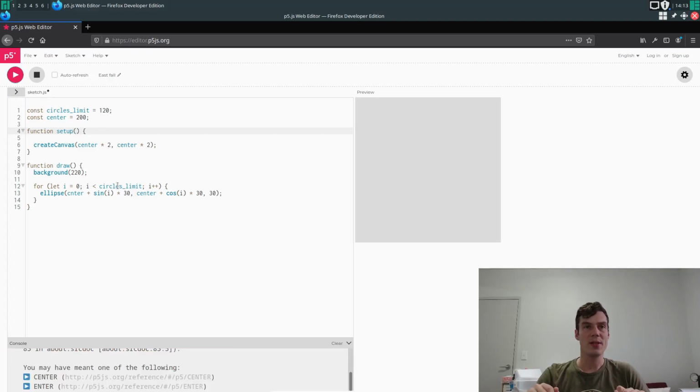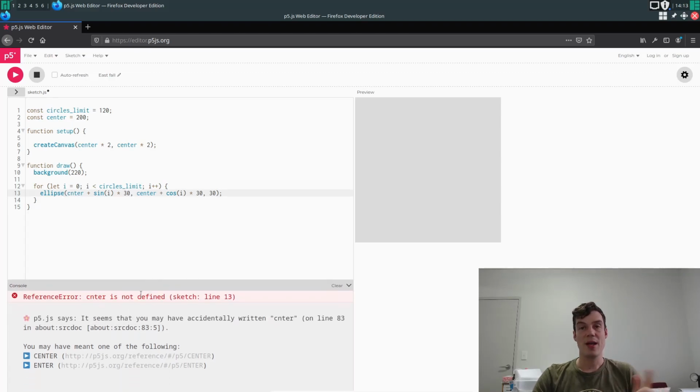Ooh, something's not right. We've got the background, but we don't have the ellipse that's in our for loop. Let's pull this up and, ooh, sure enough, here we go. Here's another error. So this is the second type of error that you probably already found as you've been writing processing sketches for this course. So once again, our error says line 13 and reference error. CNTER is not defined. So what's happened in this case? How have we arrived at this point? Why have we got this error?